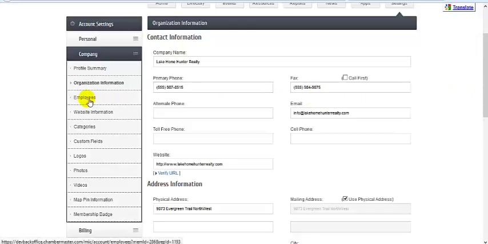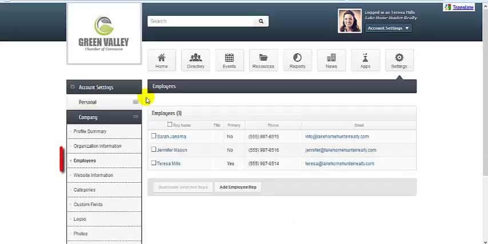If you are the primary rep, you may have the Employees selection. This would allow you to view and/or add new names depending on the permissions granted by your organization. This is also where you would designate another person as the billing contact if needed.